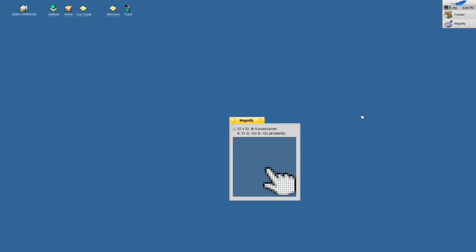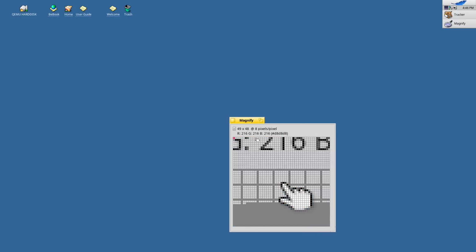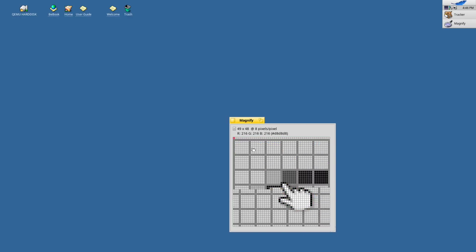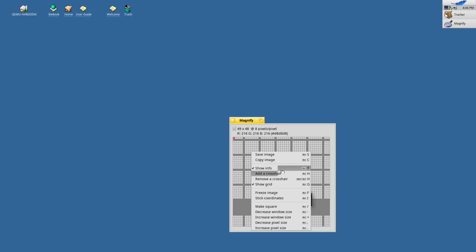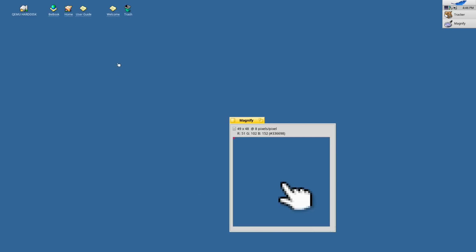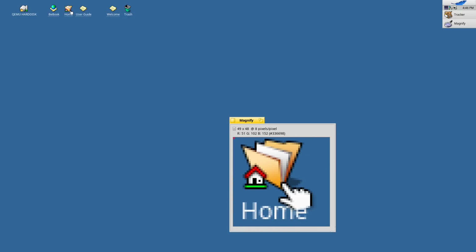Let's see. Installer, magnify. Oh, we got a magnifying glass. Look at this. Let's appreciate this artistry right now. Make this bigger. Can we make it bigger? Yes, we can. Show info, show grid, no grid. Don't need a grid. Look at that. Wow. That's some beautiful trash bins. Oh my goodness. Look at that folder.